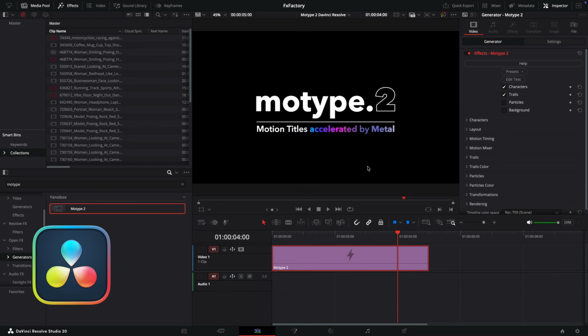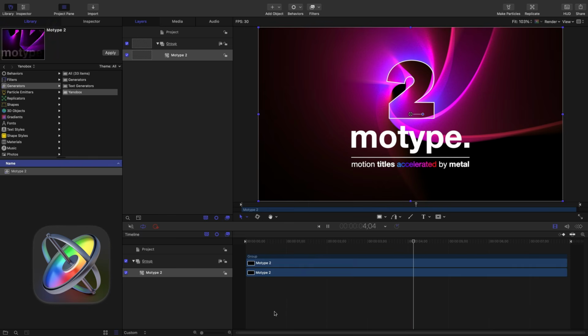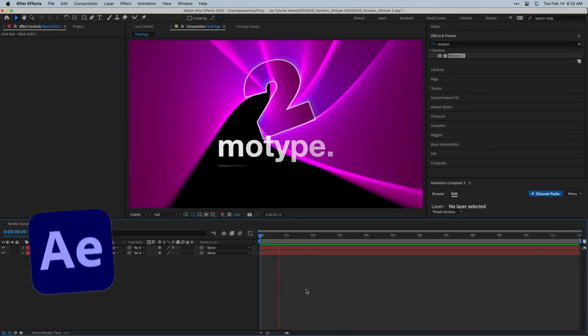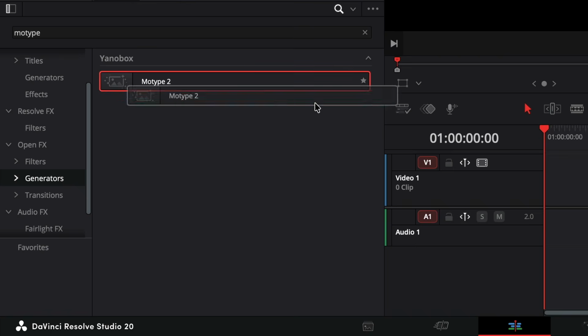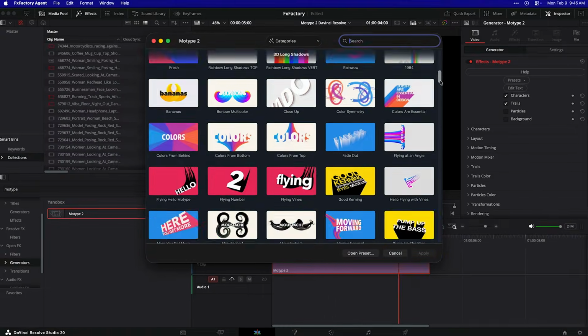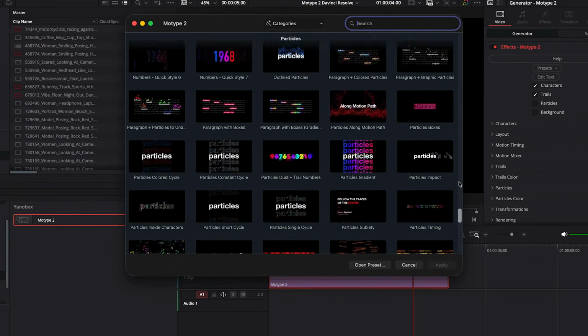I'm in DaVinci Resolve, but Motype also works in Final Cut Pro, Motion, Premiere Pro, and After Effects as well. You can find it in OpenFX, Generators, Yanobox. New in Motype 2 are a whopping 250 presets to get you started.